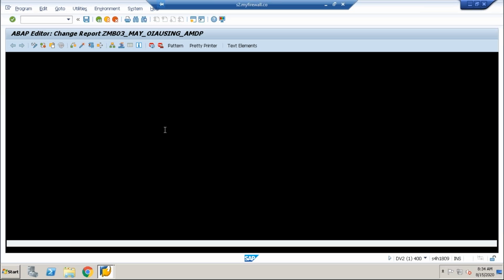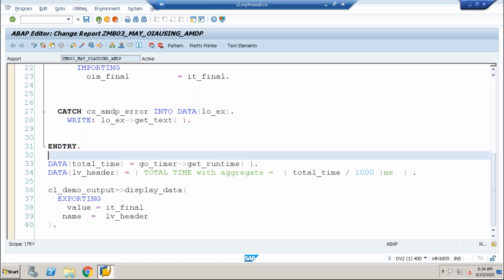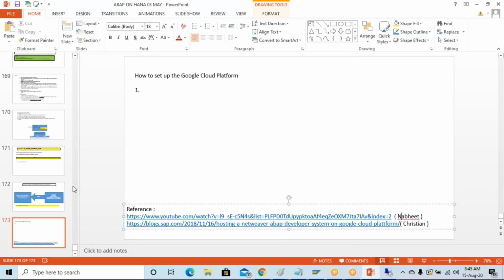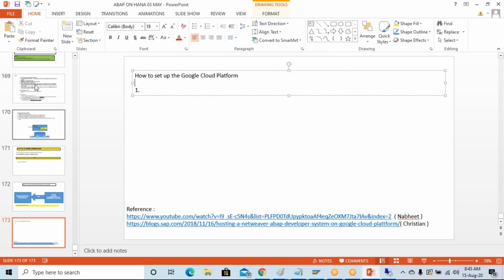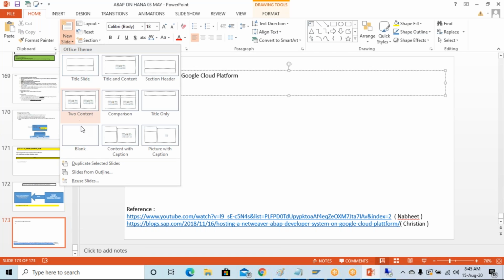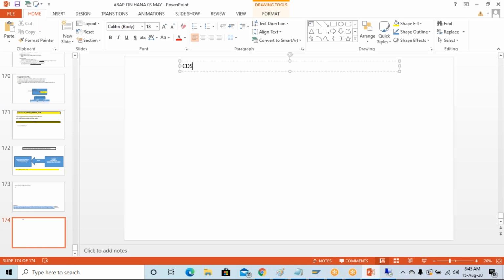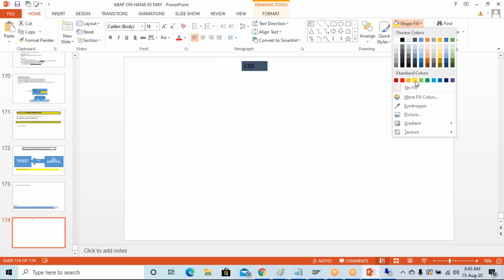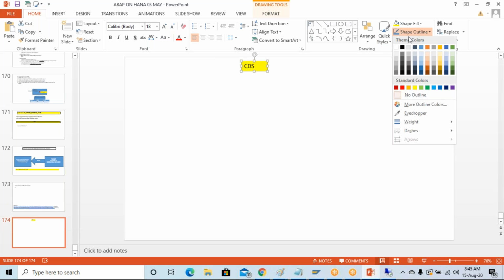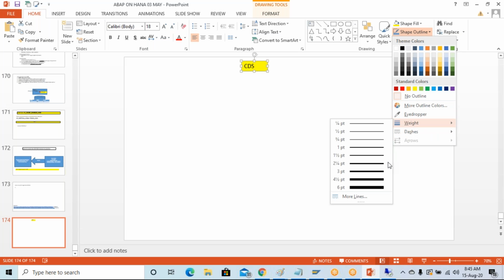Okay, now we'll see some more stuff about the CDS. Go to the CDS and we'll try to understand it from an interview point of view. We'll try to understand its actual concept, what this is and why it is so important. Okay, the Core Data Services.